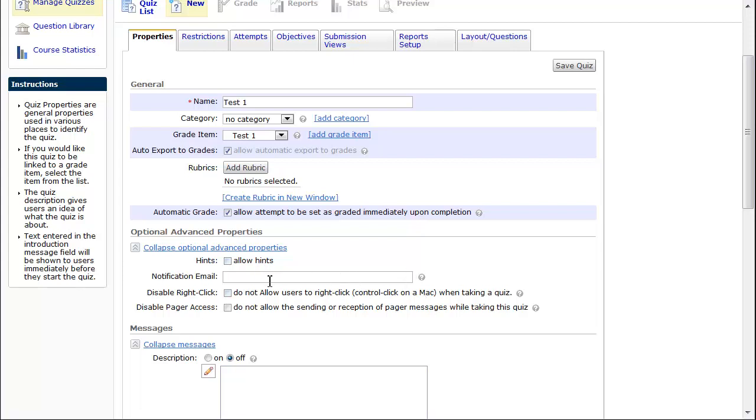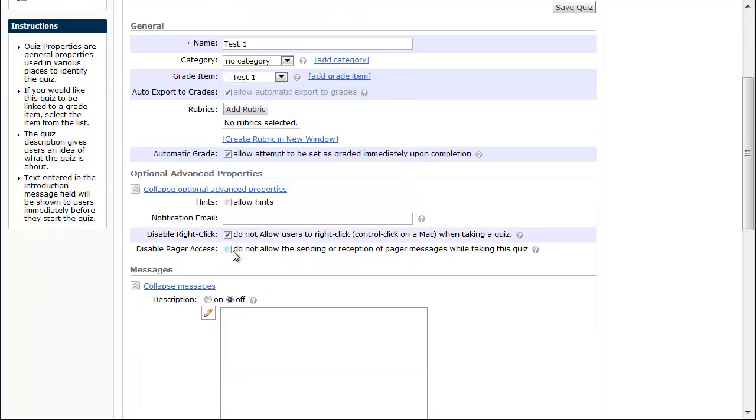Here I can type in a notification email. This way I would get an email every time the student takes the test. Otherwise you would just want to log in and look. Now these two options here are two of our security settings in D2L. Disable right click is not going to allow the student to highlight everything on the test and then do a right click to copy. And disable pager access is not going to allow them to use the pager while they're taking the assessment, so they couldn't page other students the answers.